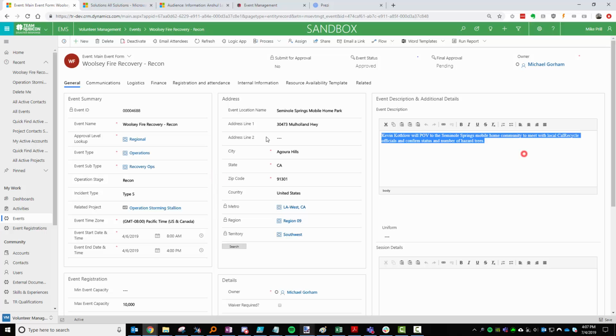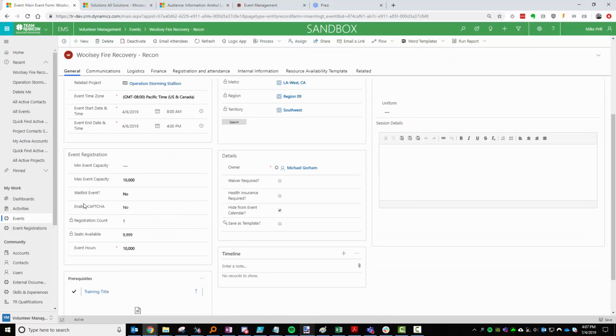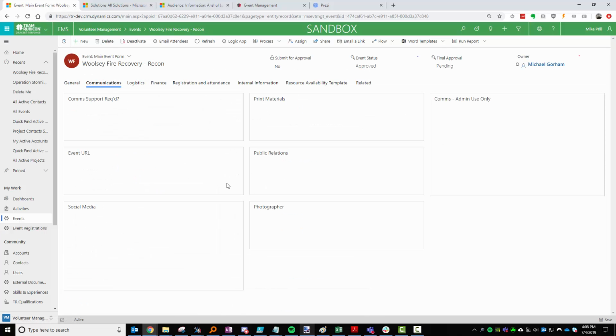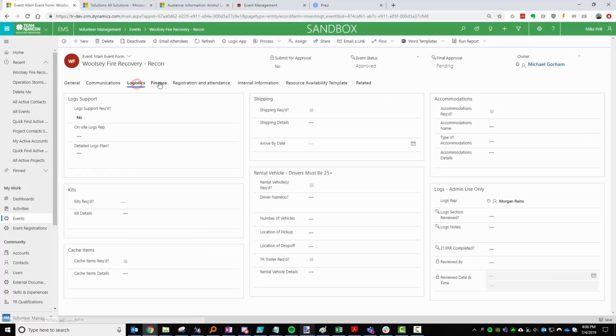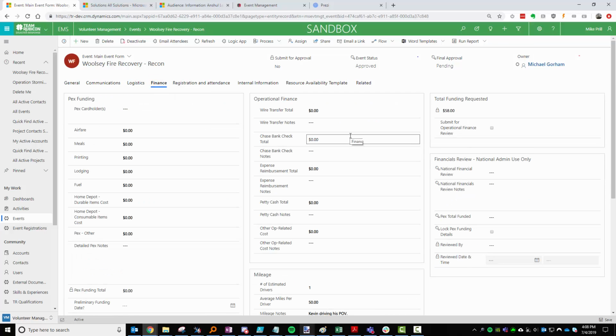We have a description if you want that to be in there. We have the registrations and the max event capacity. Just go ahead and leave this at 10,000. The main idea of hosting this as an event is so that we can utilize the comms, logs, and finance fields for those particular concerns specific to this event.